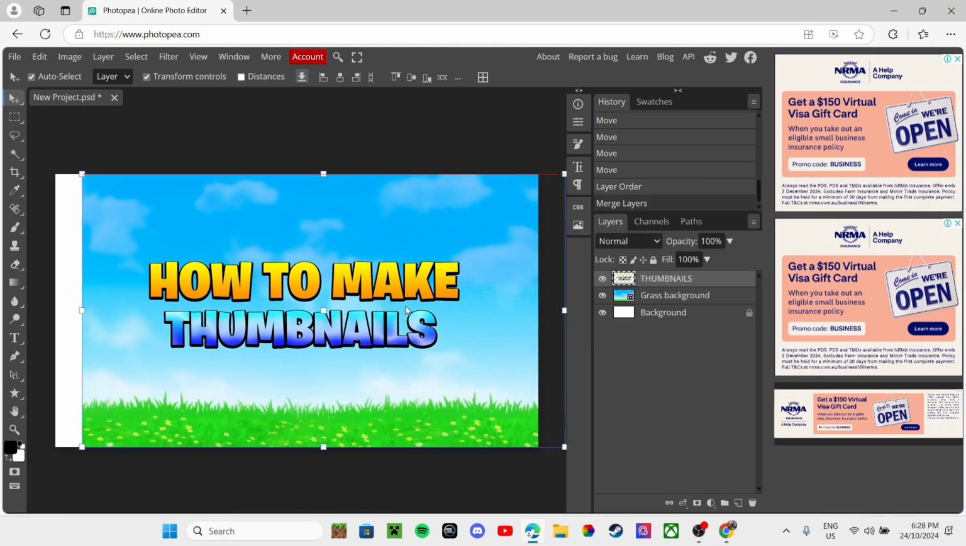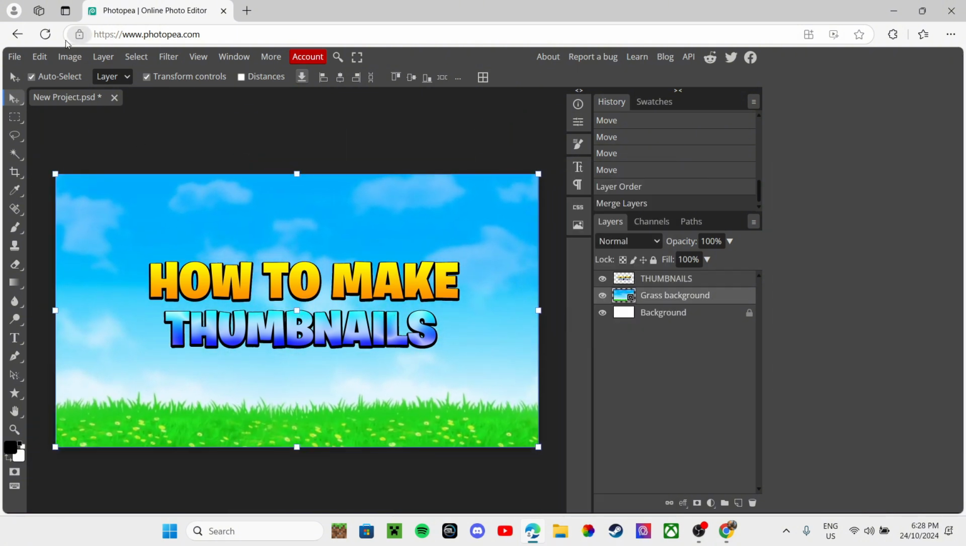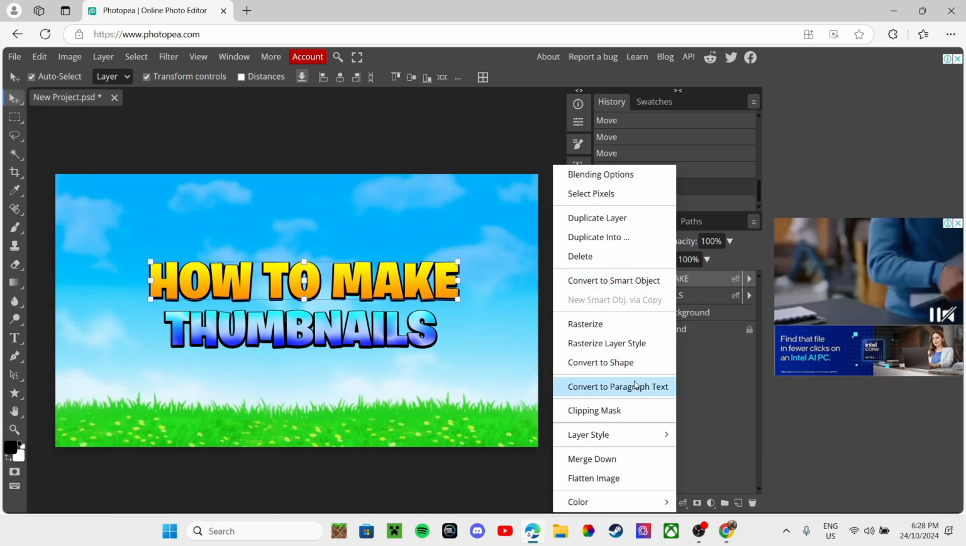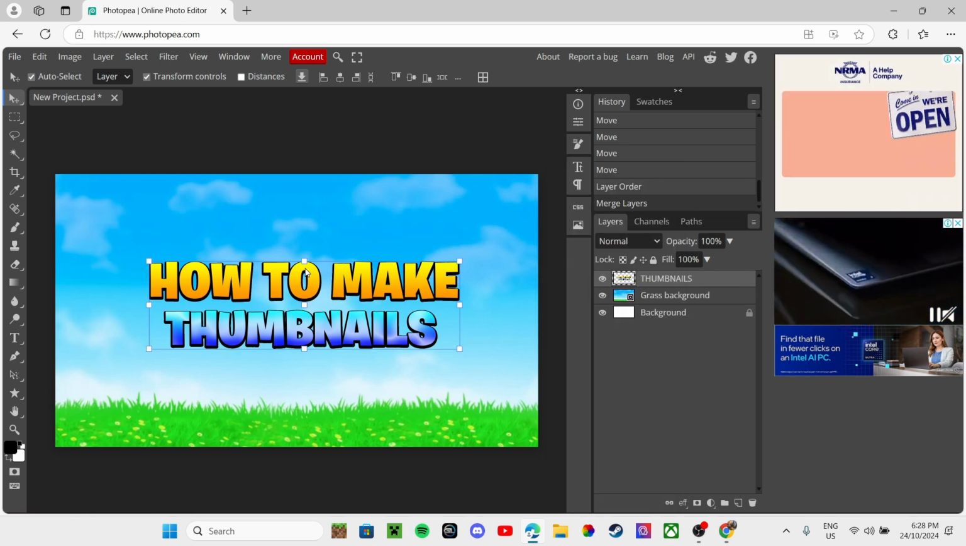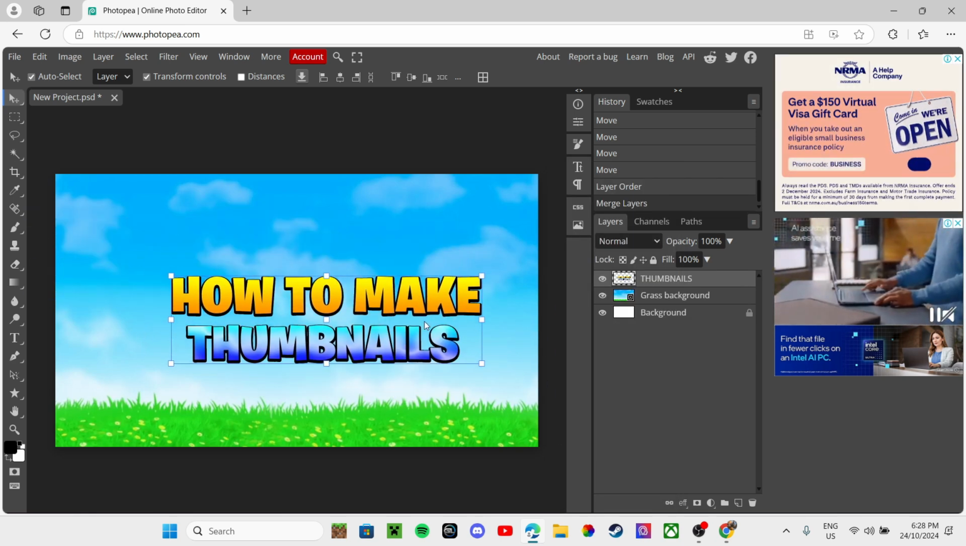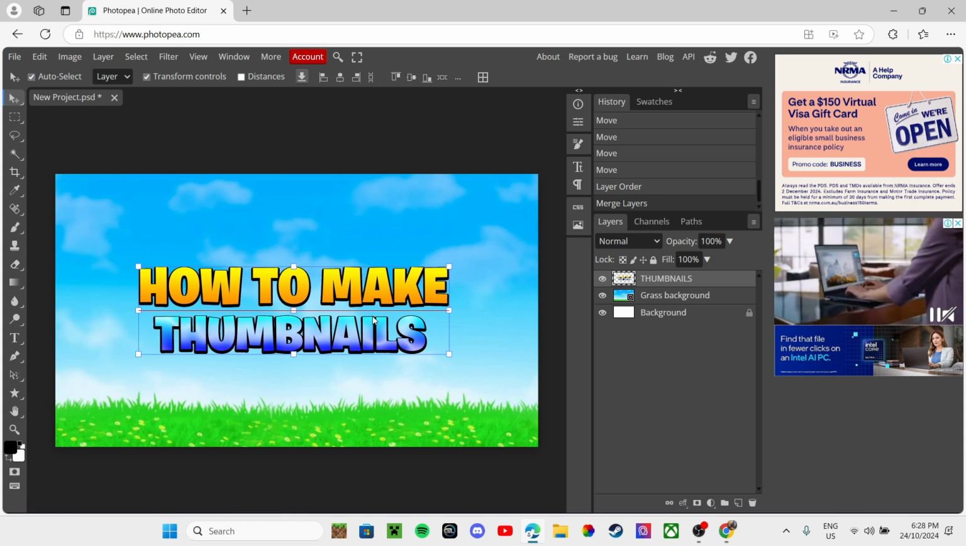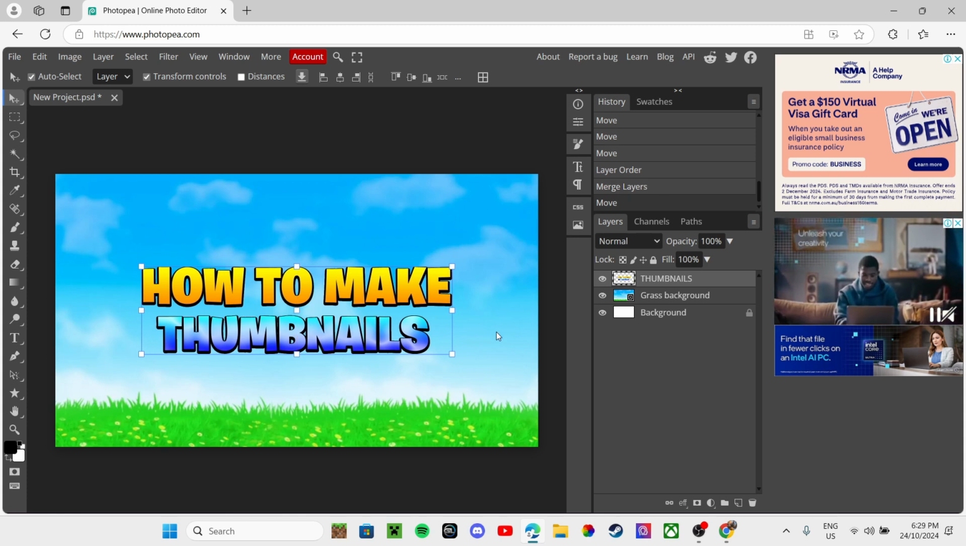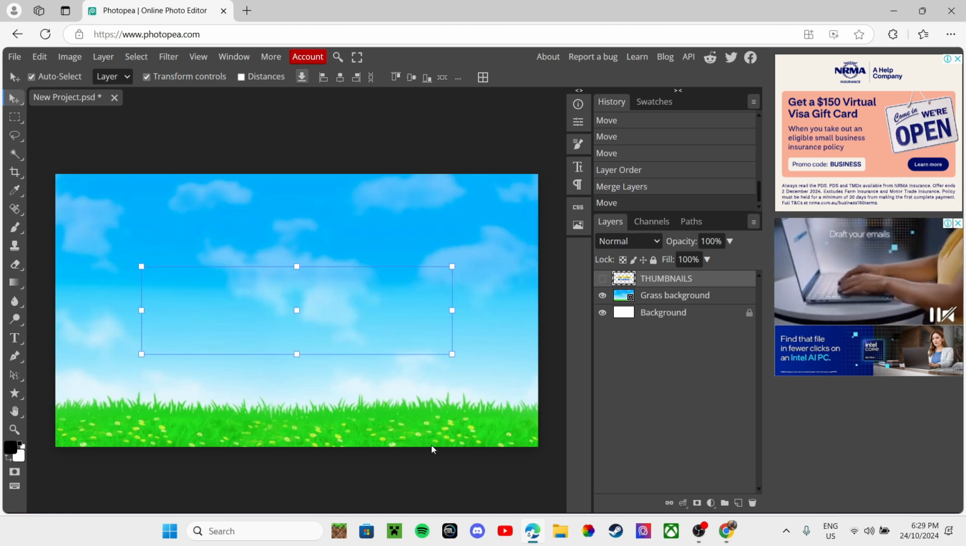So now we can go merge down, and then you can move this around as a whole piece of text. So now I'm just going to leave it in the middle and press this I thing so we can continue.